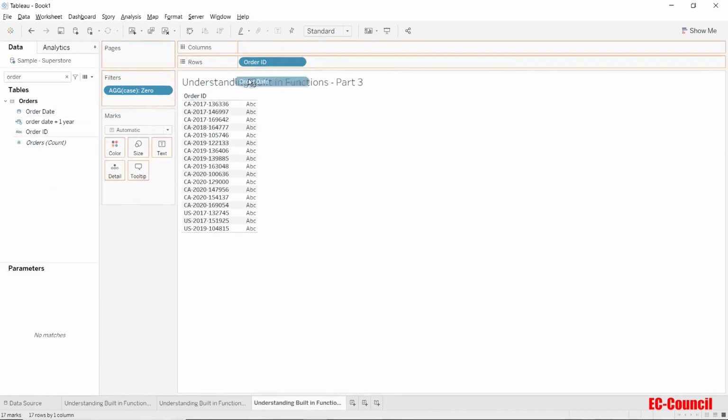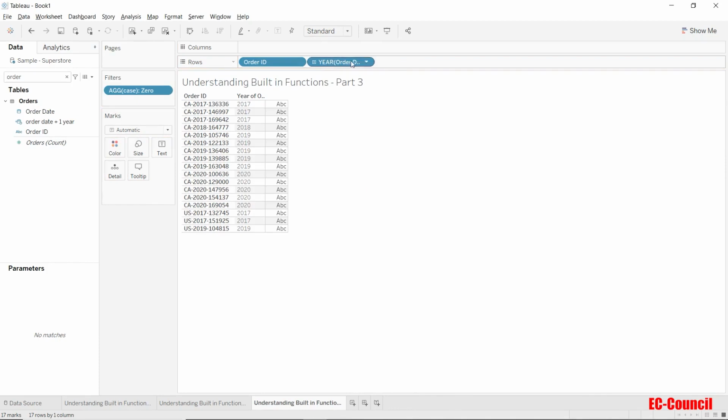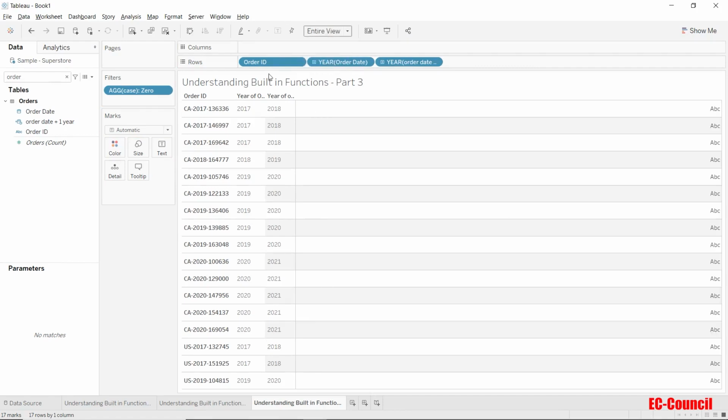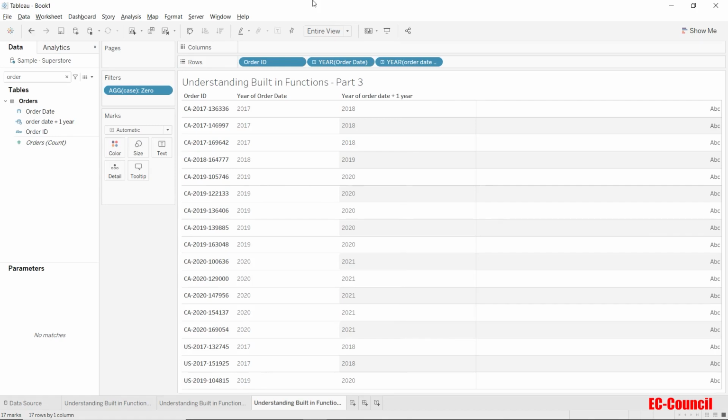Let us bring the order date to the view as well. Let us also bring the new calculated field that we have just now created. Over here, we can clearly see that 1 year is being added to the calculated field that we have created based on the actual order date. This is what we intended for.